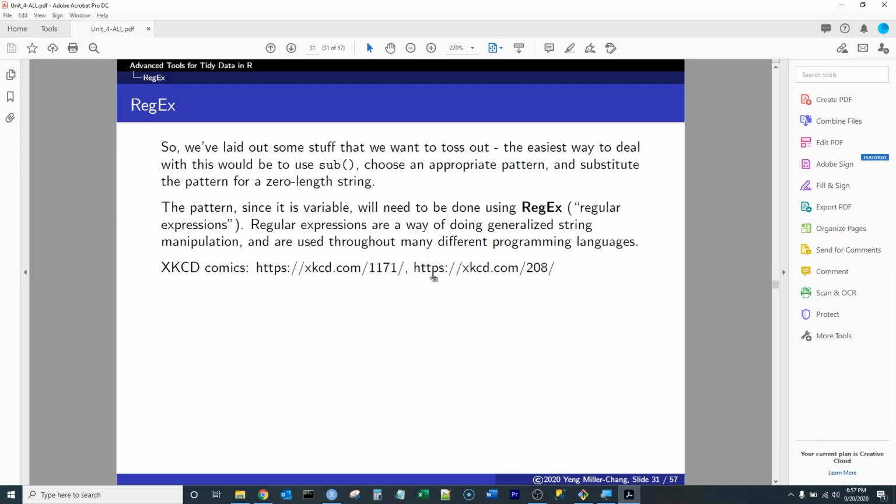Here are some XKCD comics that I encourage you to read regarding RegEx. I want to also mention that RegEx is not limited to R. There is RegEx, for example, in Java and Python. Regular expressions are one of those things that you should learn how to use. They will be extremely useful no matter what programming language you program in.